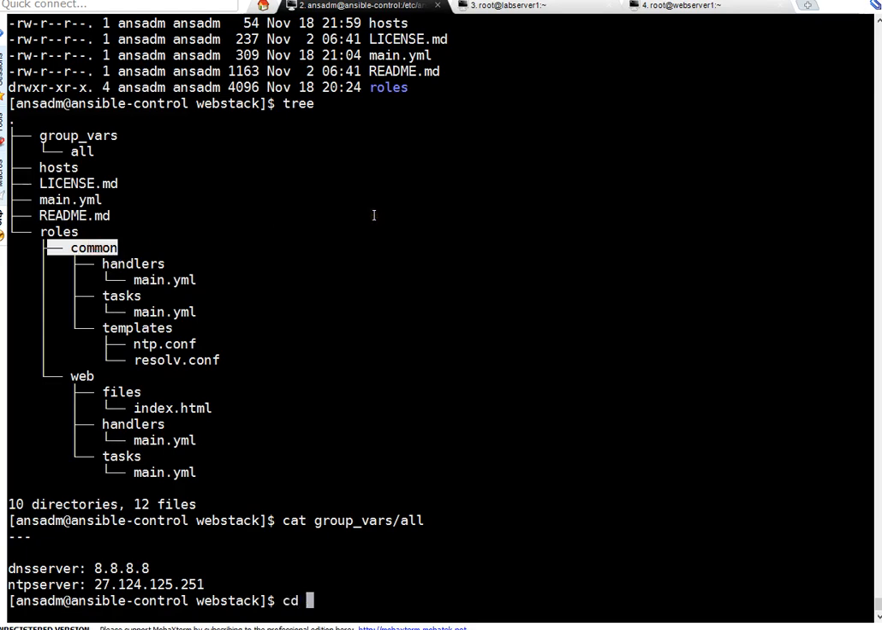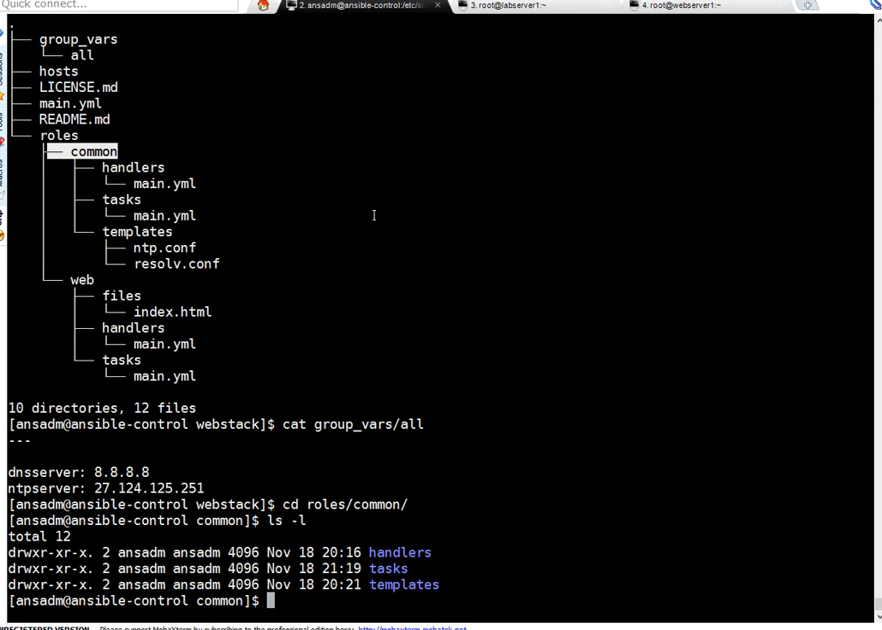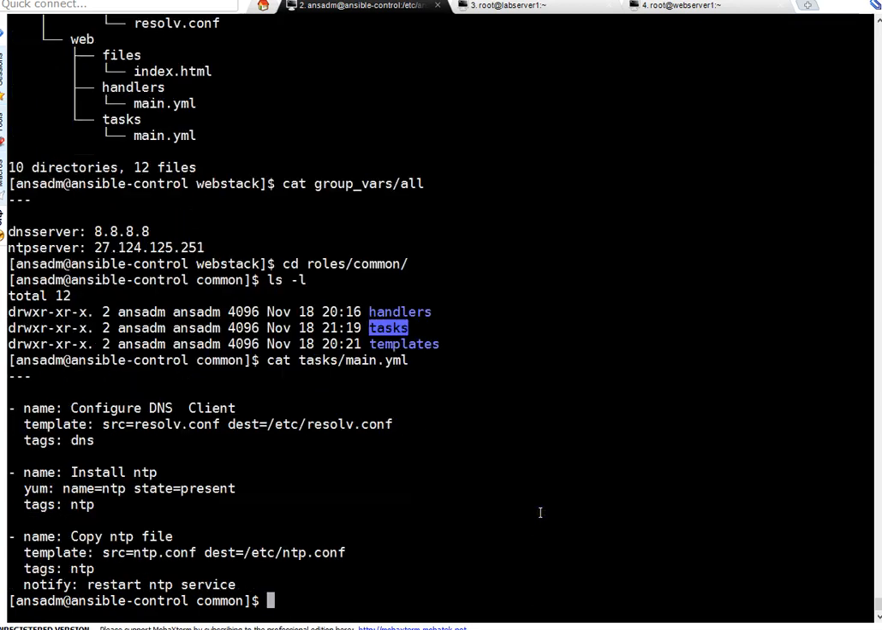I'm just going to cd roles common. I'm inside common role now. Inside this role, I got these tasks, which is my main playbook file. In this task, I got the first task to configure DNS client. What it is doing, it is using the template module. Template module basically searches what group variable values we have defined. Source is resolve.conf and destination is this one, /etc/resolve.conf on target.